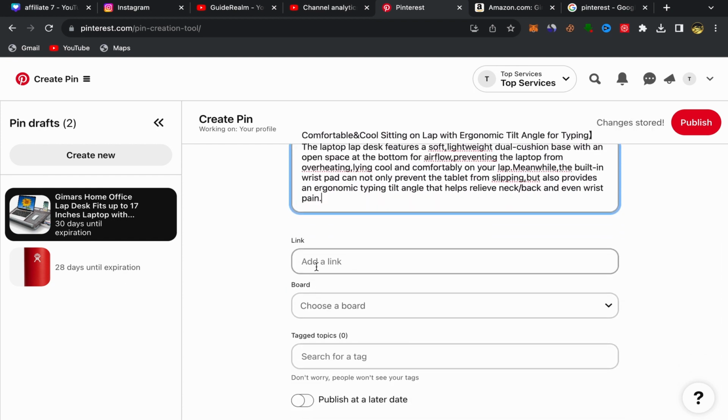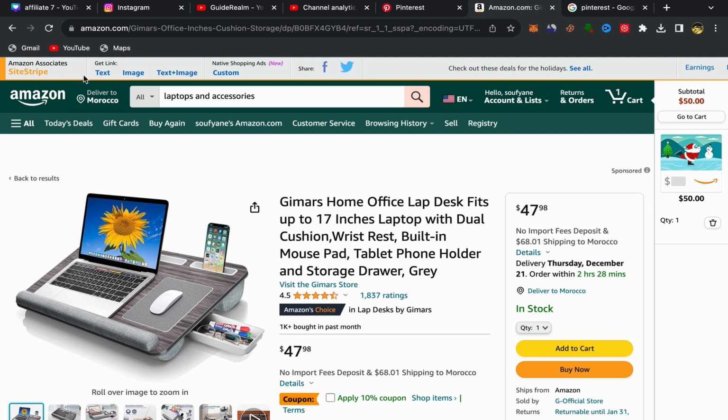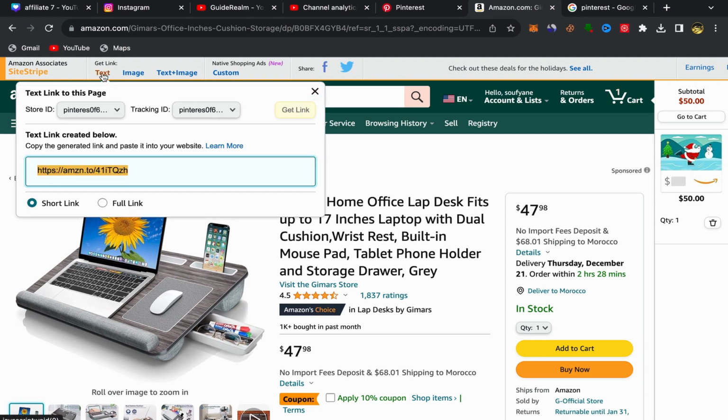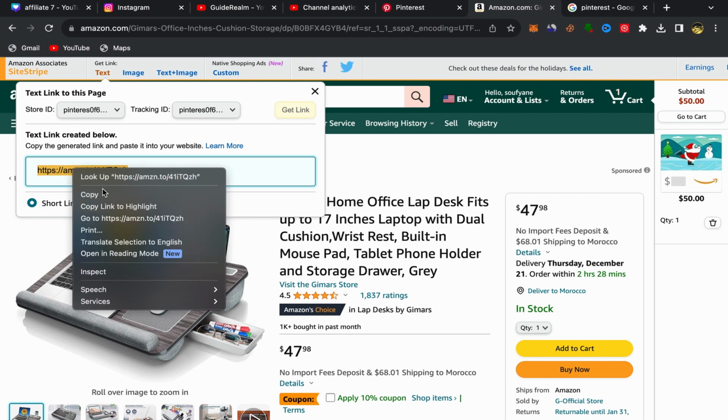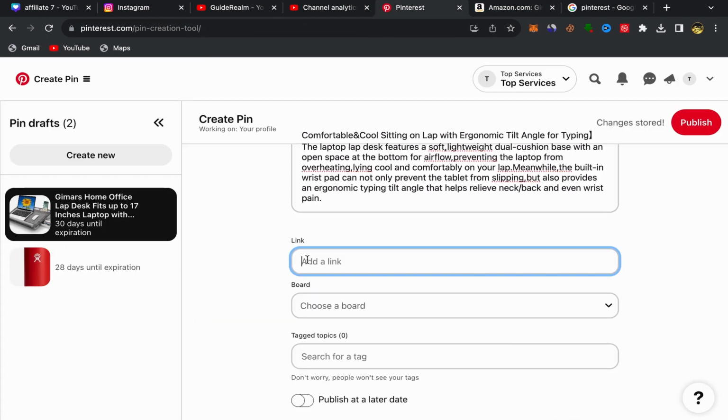Then I need my affiliate link here. What you need to do next is put your affiliate link here. For me, I will go to Amazon and I can find my affiliate link here. I'm already signed up to the Amazon affiliate program. This is my affiliate link, as you can see. I'm going to copy this link, go to Pinterest, and put my affiliate link here.